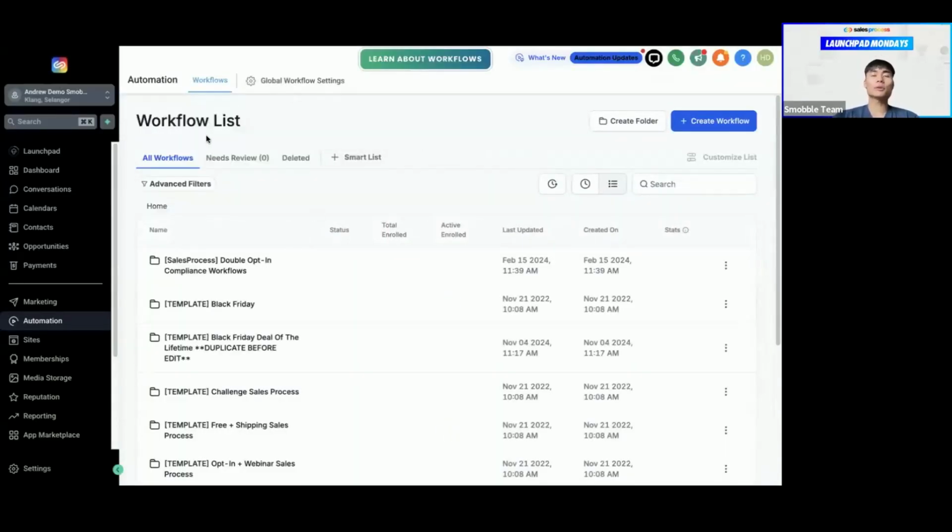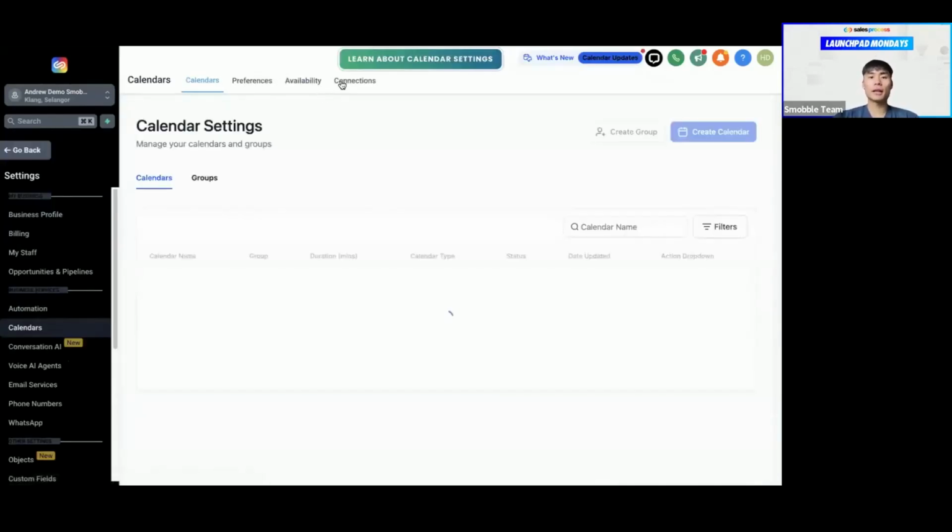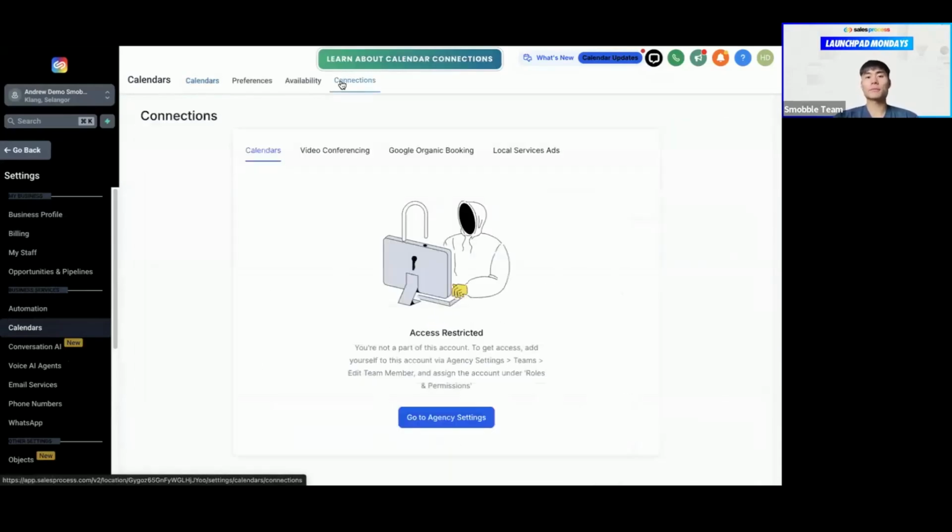Now, in order to connect your Zoom account, you gotta go back to calendars, calendar settings, connections, and video conferencing. Okay, right now you are in calendars, but if you go to video conferencing, this is where you can connect your Zoom account. Again, your displays will be different. Here, my access is restricted, but in your case, you'll have the Zoom logo, and you just gotta click on connect, log in with your ID and password, and allow the permissions.